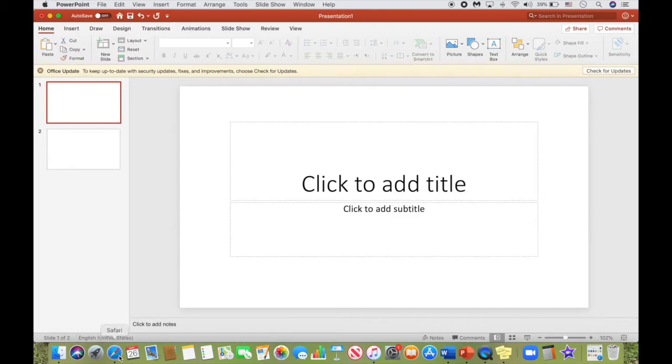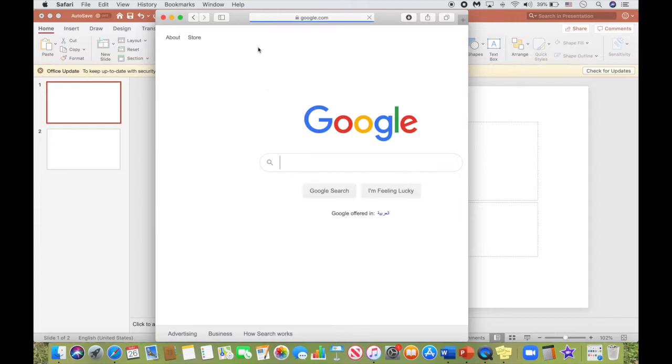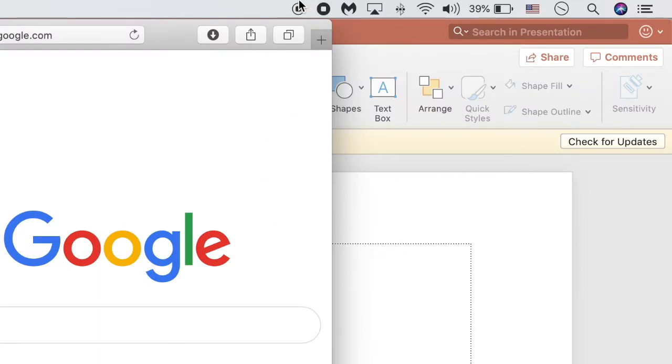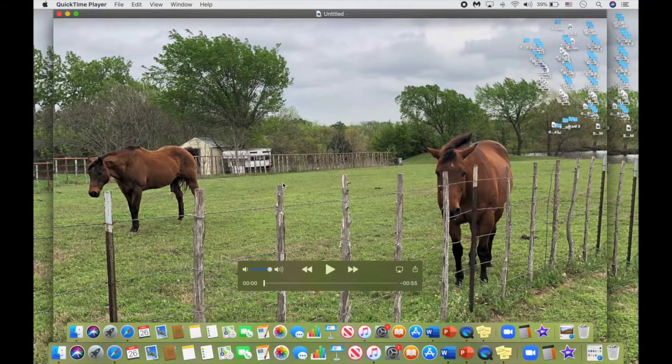If you'd like to open a new window using Safari, let's go for example to Google. Let's search for something. Then after you're done, you need to click on this small button on the top of the bar. Your video or your clip will appear to you. So now this is the clip that we have just recorded.